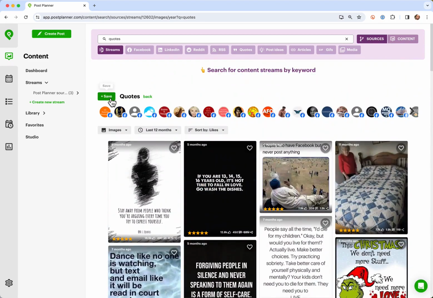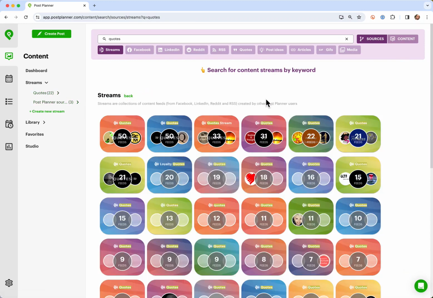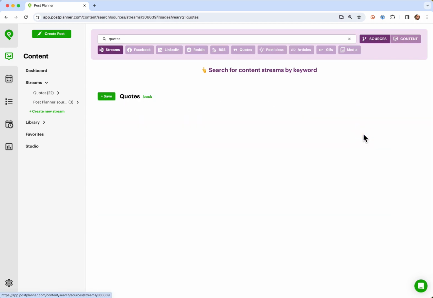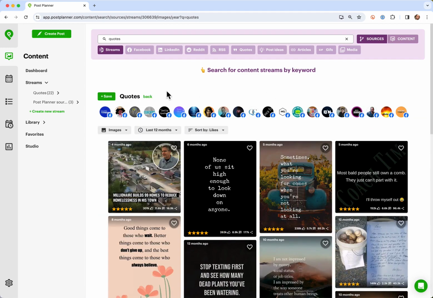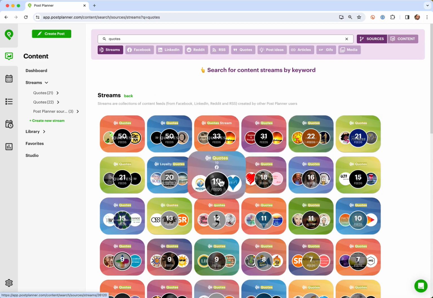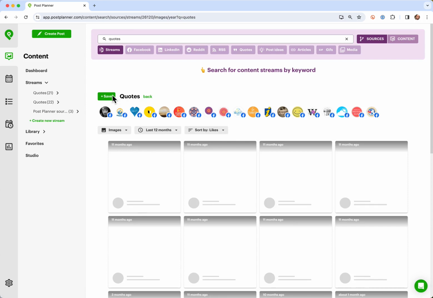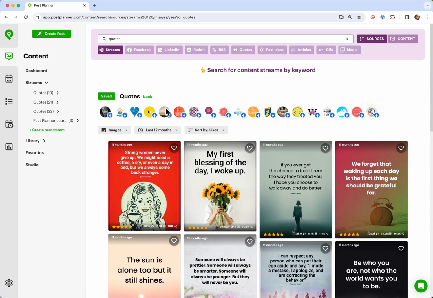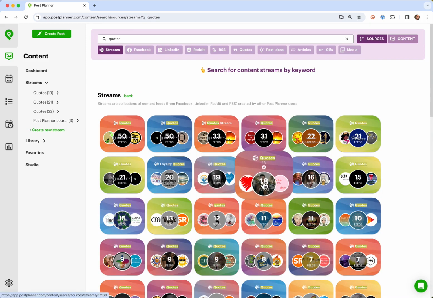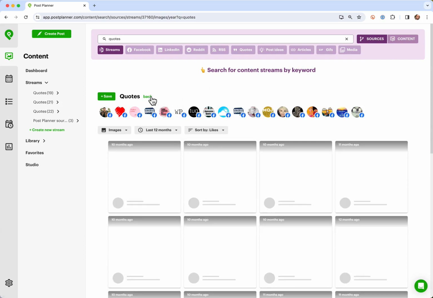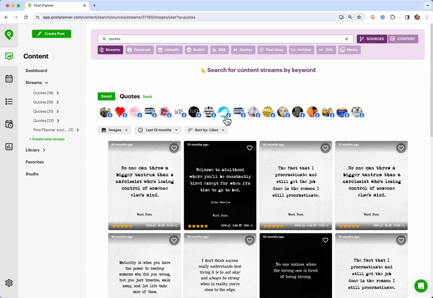So a bunch of content here with text on images that I can share. This looks pretty good, so I'm going to save it. You'll notice that when I save it, it's added over here to my streams. I'm going to go back. Let's check out this one. Also looks good. Let's save that one. Let's go back. Maybe this one. Save. Back. Let's check that one. Save. That one's okay, but we can always remove it if we don't like it.